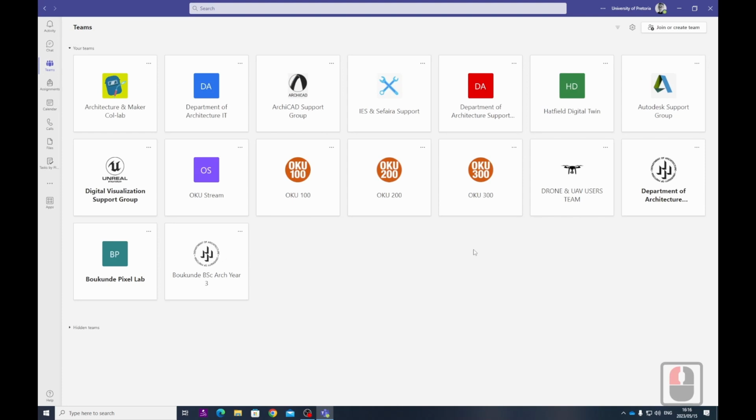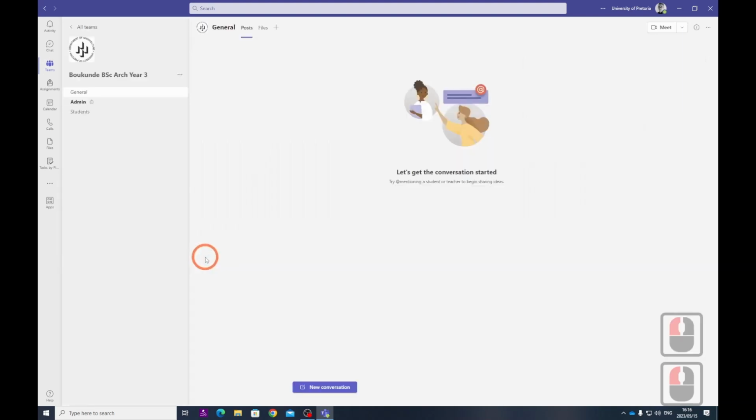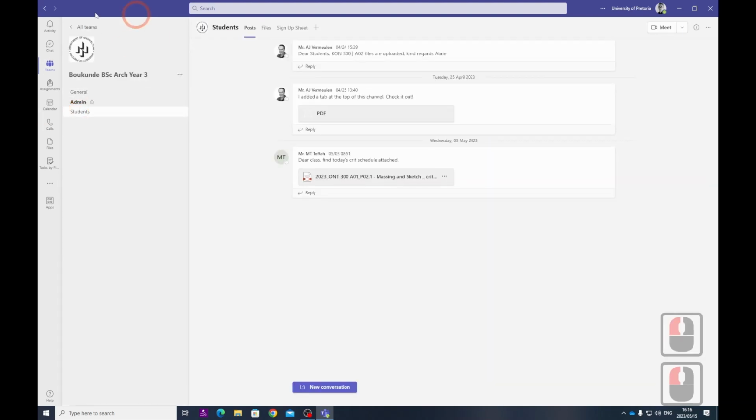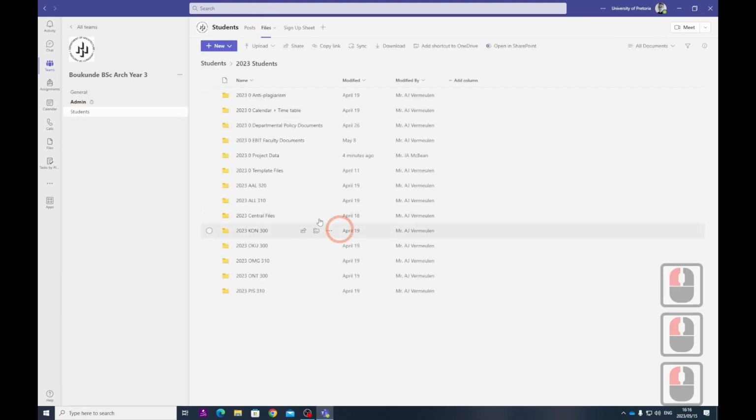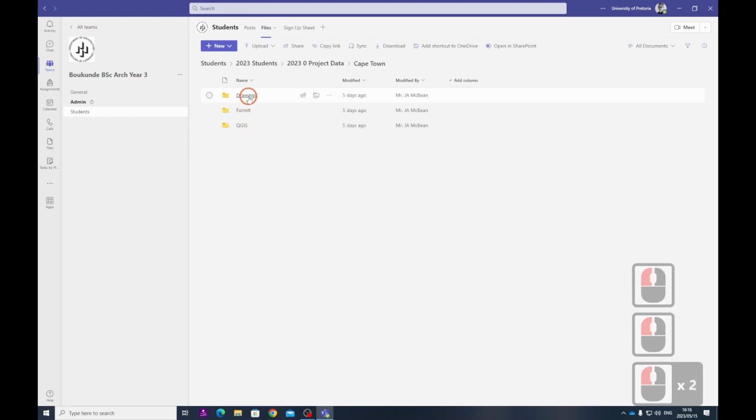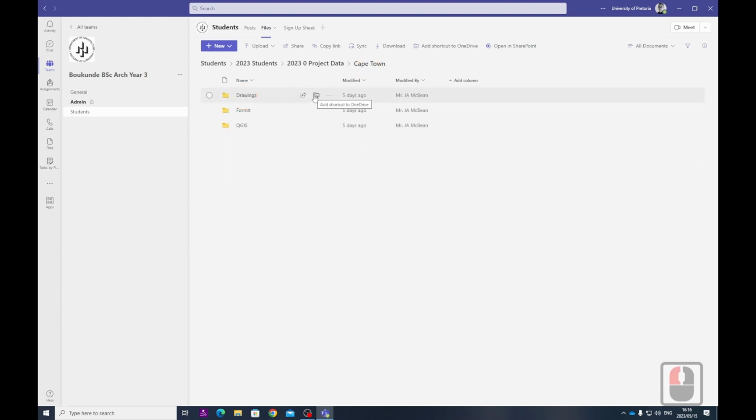You can also go to the BS Arc team itself. If you are part of this team, you can go to students, you can go to files, and here you can simply link the data as well. So project data, Cape Town, drawings, and remember you can link the information. I would create this drawings link in your own OKU folder where you can access it the whole time. Just remember, we are all using the same database.